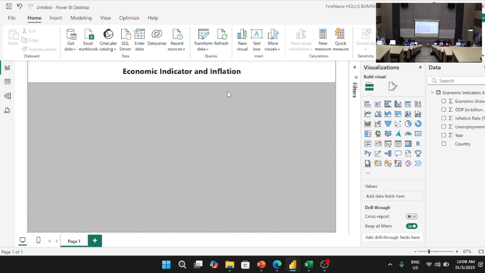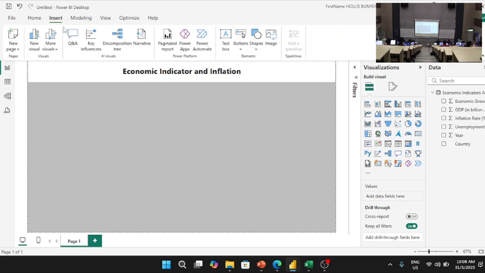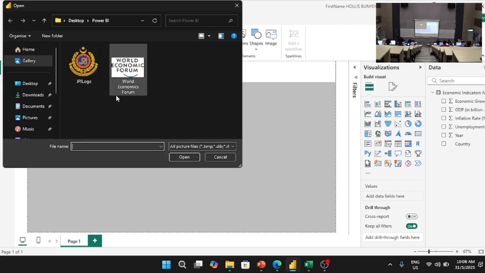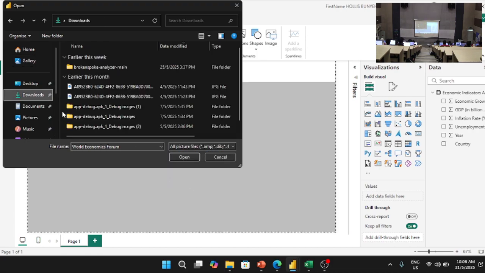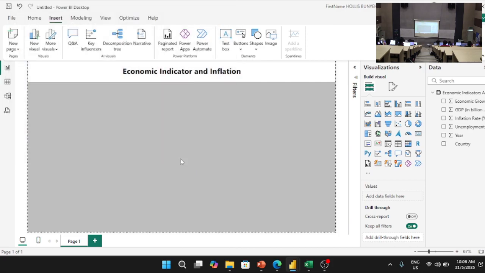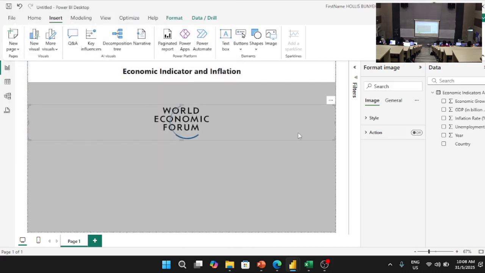So for example, you have other images as well. You can load your image with insert image. So you can load your photo just now. World Economic Forum. If it doesn't appear, you can choose all pictures instead of a specific format like just now. I did download it over here, so it should appear like this.